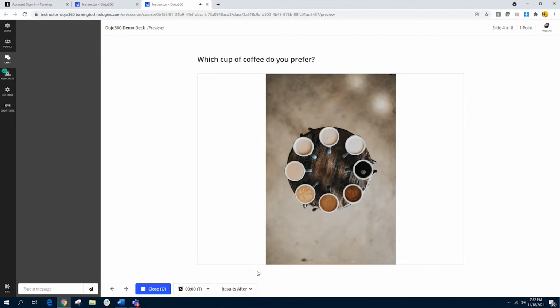So which cup of coffee do you prefer? I know I prefer this one right here at the bottom. We all have our options when it comes to how we like our coffee, if we like coffee.